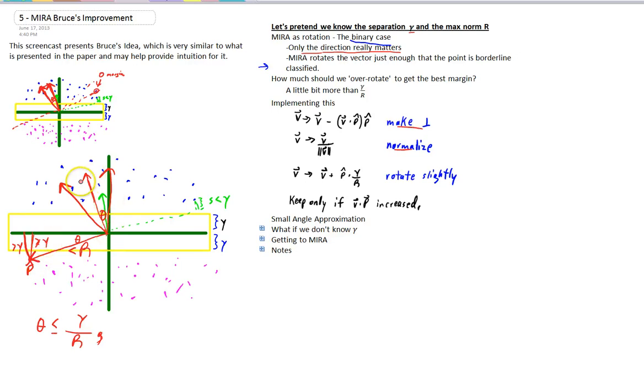So I noticed here we have two classes, and the vector is supposed to be pointing towards the blue class. So I guess what I need in here is y. So y equals 1 if blue, and -1 if purple.